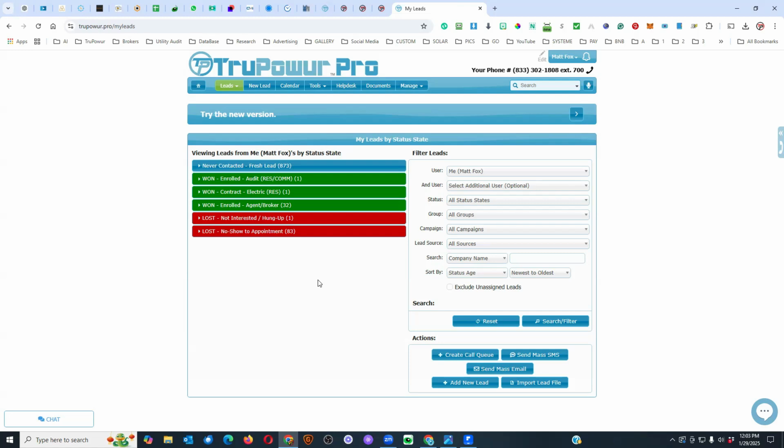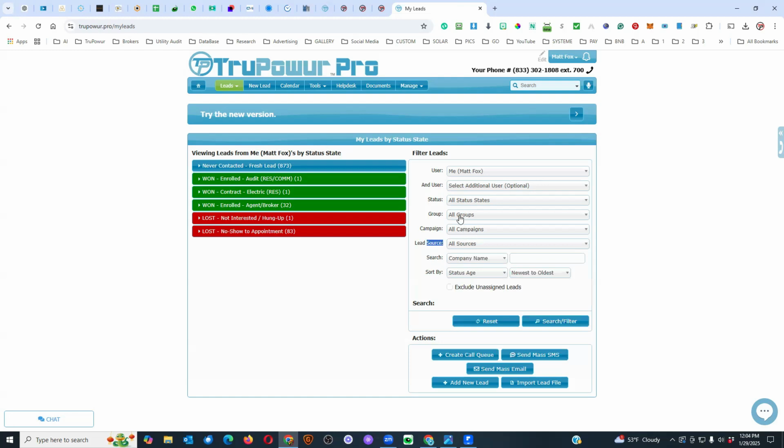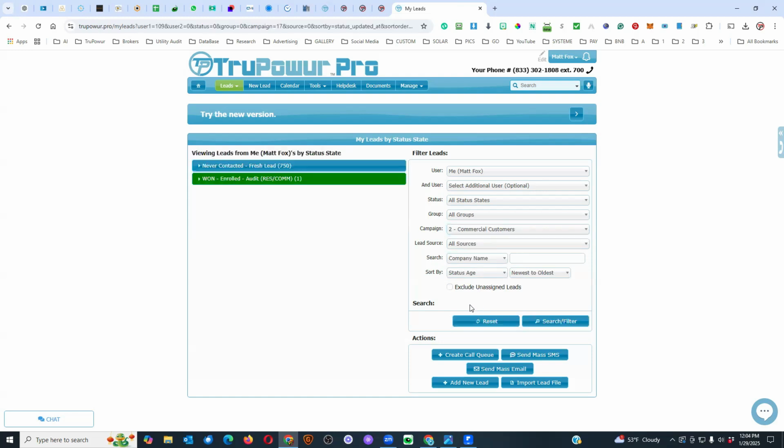If I know I have some Illinois leads, then what I want to do is come over here to where it says lead source and select it from there. Now, if I come down here and say campaign, and I want to just talk to commercial, and I hit update, it is going to narrow it down, but I'm still looking at everything. If I've got Illinois, Texas, California, Massachusetts, I'm going to see all of it. So I want to narrow it down to a specific location or state.